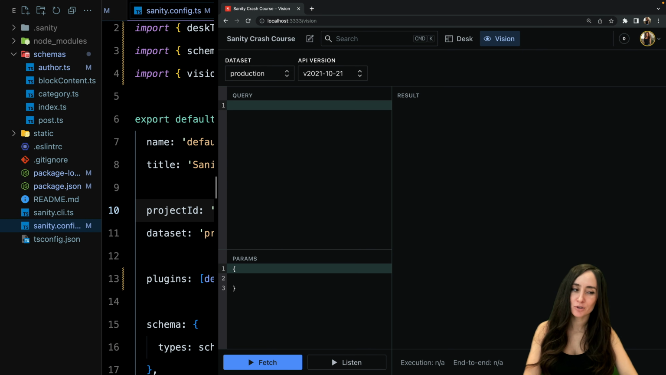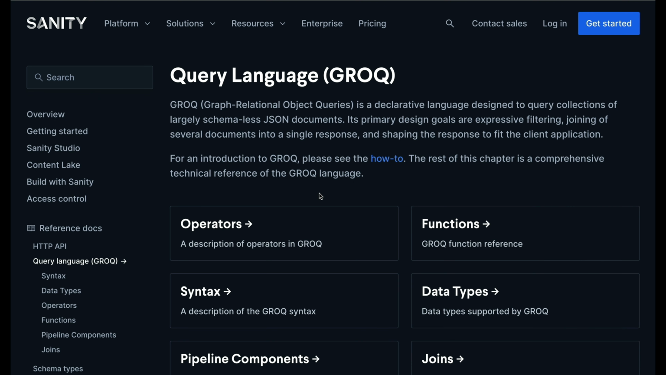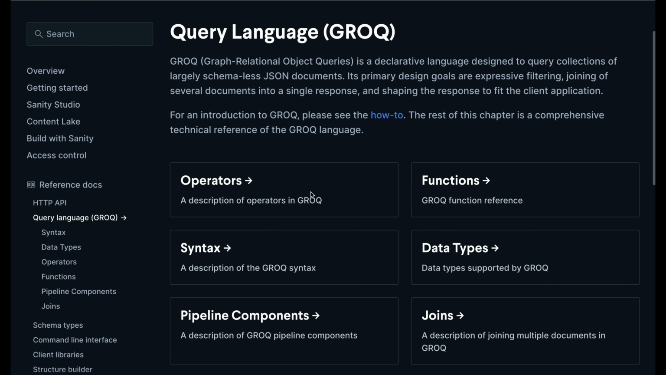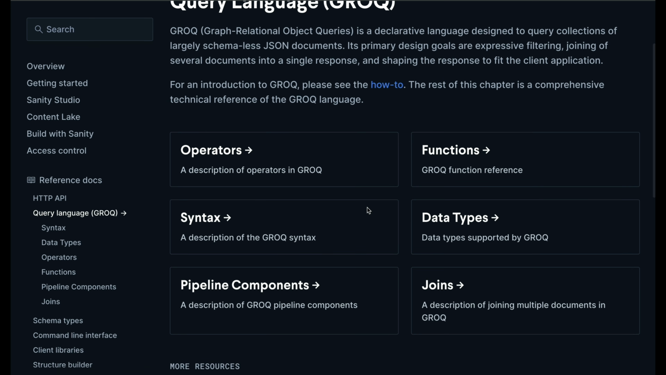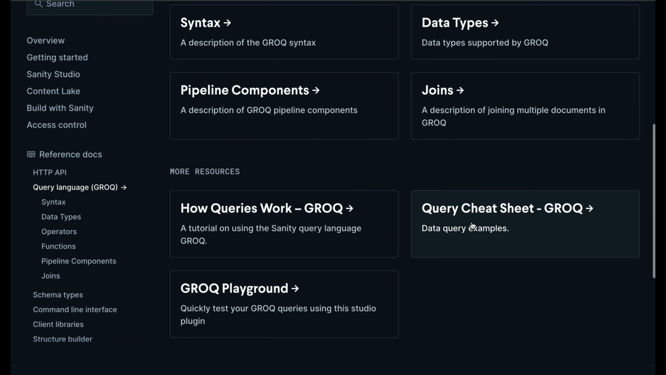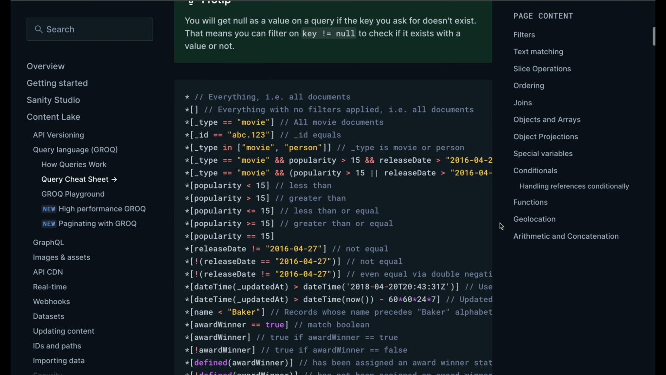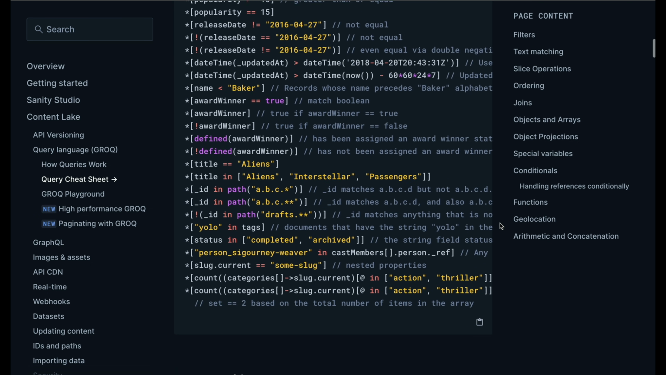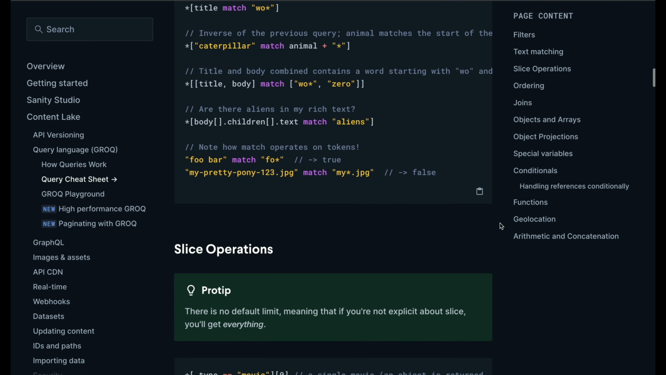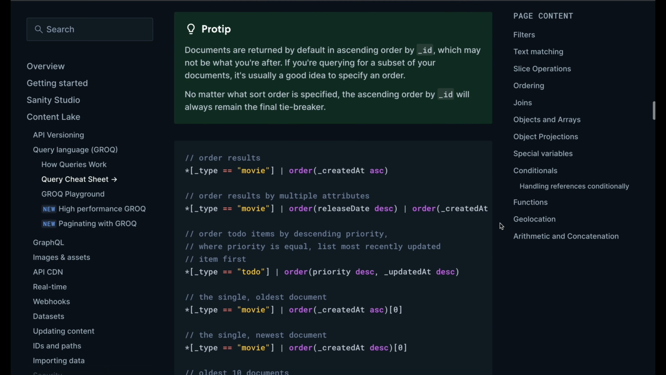To fetch your data, you can use either GROQ or GraphQL. In this video, let's focus on GROQ and look through what it is and how to get started with it. Here are the docs for GROQ, and you can learn a lot about it here: different operators and functions, the syntax for it. There's an awesome cheat sheet, and I'm going to show it to you real quick, where it shows you a bunch of different queries that you can write and what would come out of them. It's very long, it's very informative, so I highly recommend looking at this cheat sheet.